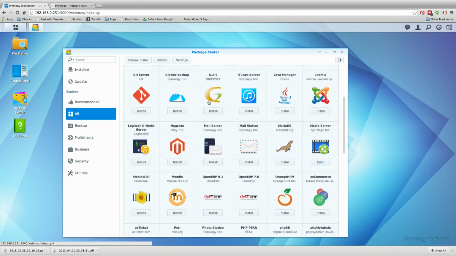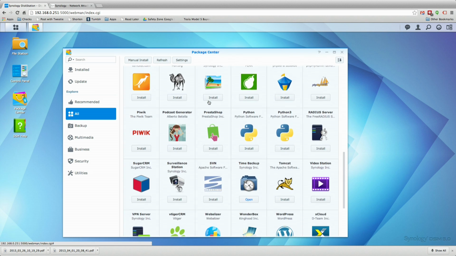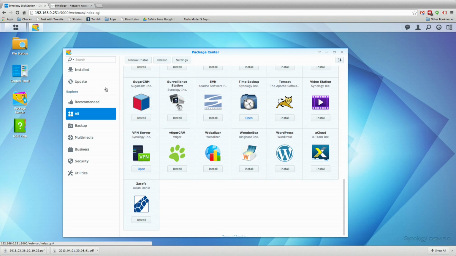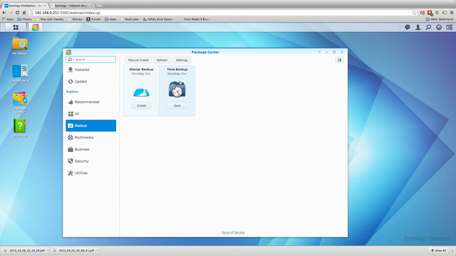Audio station, a lot of the open source apps are available with one-click installs. You can run WordPress on it. Really cool. You've got a couple different options for backup. And one thing that I haven't installed yet, but I'm probably going to, is the Glacier backup.